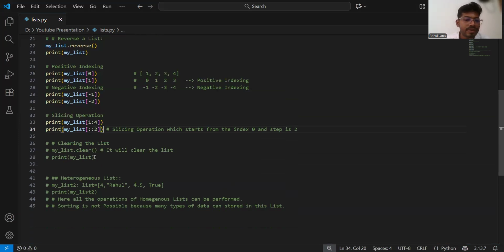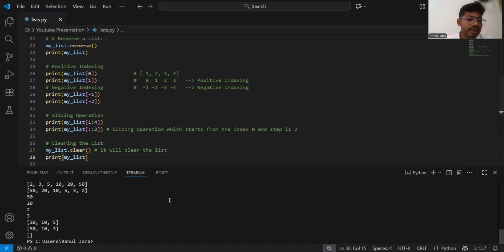Now the next portion is clearing the list, that is removing all items from the list. For this reason I am using the clear method for removing all items from the list. Here the output screen shows an empty list because we performed the clear method and it removes all items from the list.